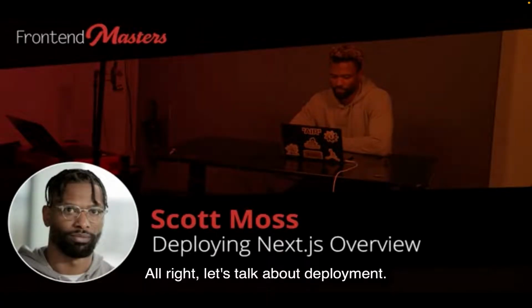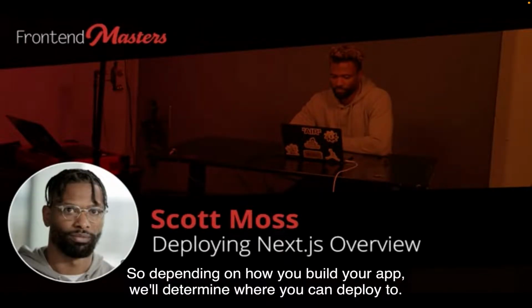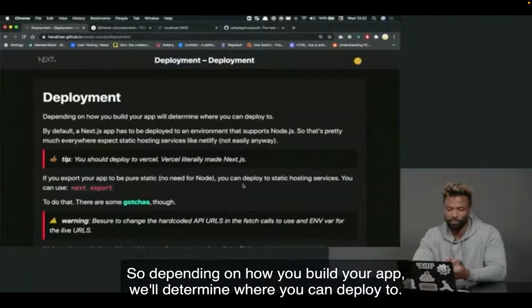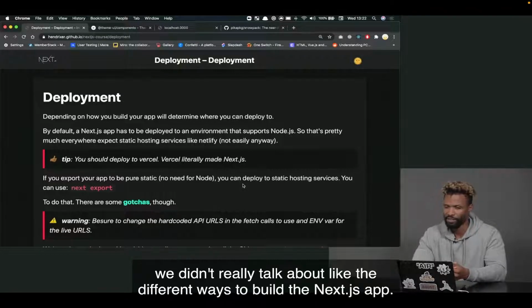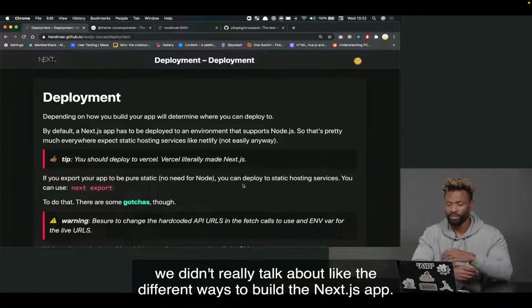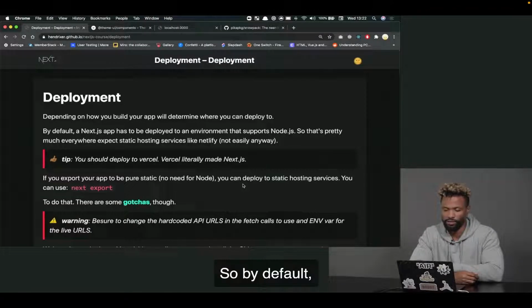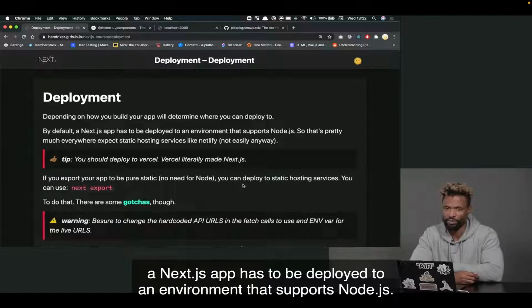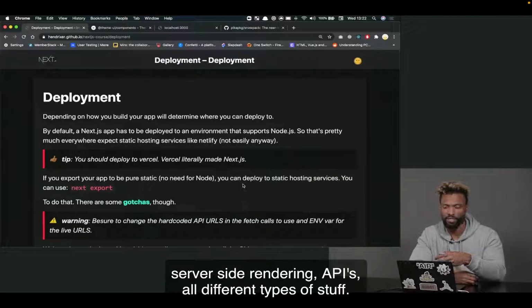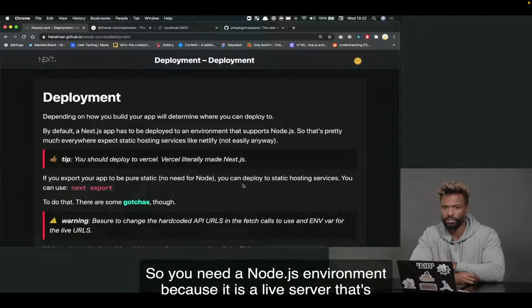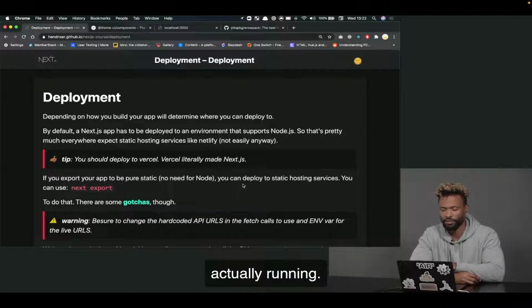All right, let's talk about deployment. So depending on how you build your app will determine where you can deploy to. So we talked about the different rendering modes and stuff like that, but we didn't really talk about the different ways to build a Next.js app. So by default, a Next.js app has to be deployed to an environment that supports Node.js. I did talk about that, and that's because this is a full stack framework that uses, as you've learned, server-side rendering, APIs, all different types of stuff. So you need a Node.js environment because it is a live server that's actually running.